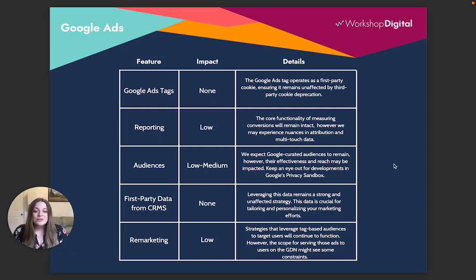In a nutshell, Google search, not much impact at all. A little bit on the reporting side of things. Google Display, you have to pay attention to those interest-based audiences. Keep an eye on how they're performing. Make sure that you have additional audiences that you can test and swap in if you are seeing differences towards the end of this year.